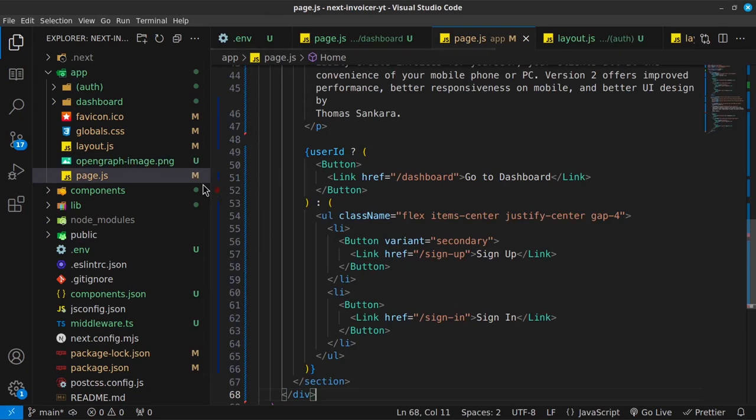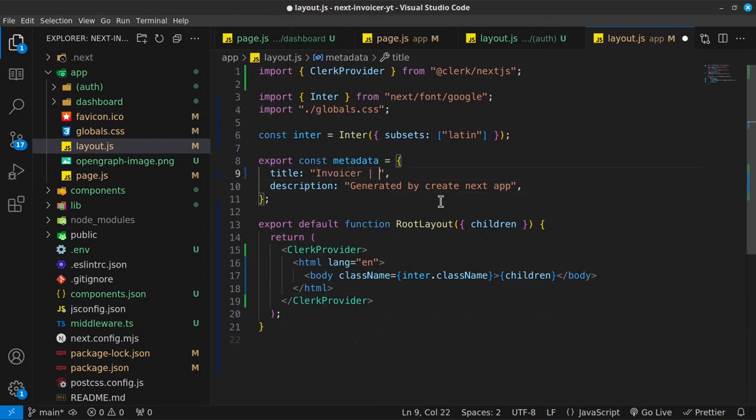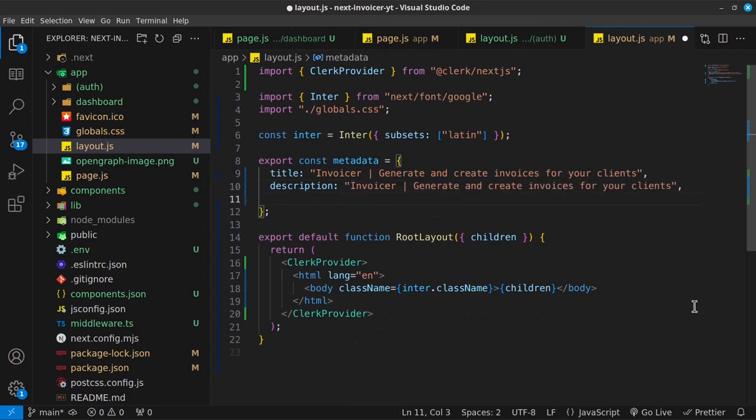Now, once we have that, we need to go into our layout.js and change this up. I'm going to change this to Invoicer, and then say generate and create invoices for your clients. And for the description, I'm going to use the same thing because it's hard to come up with descriptive descriptions. And then what I want to do now is add a Twitter card here.